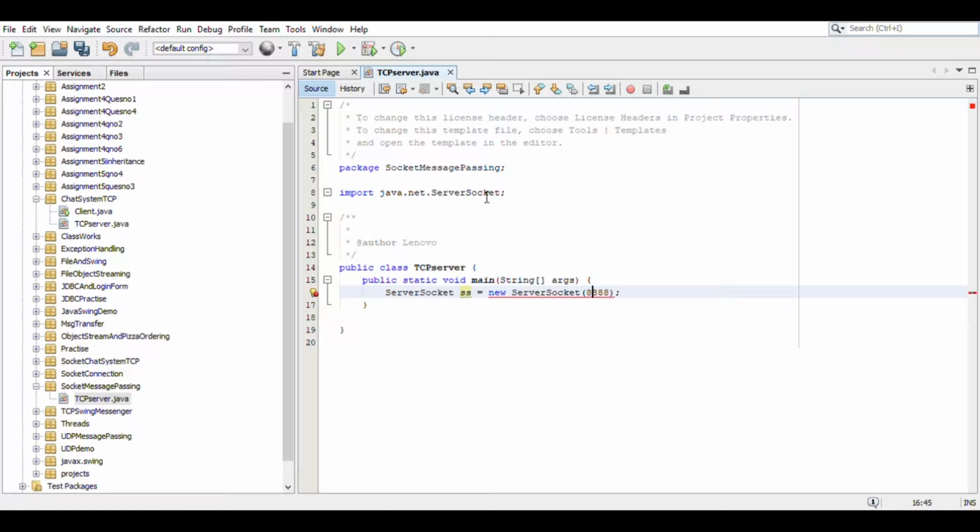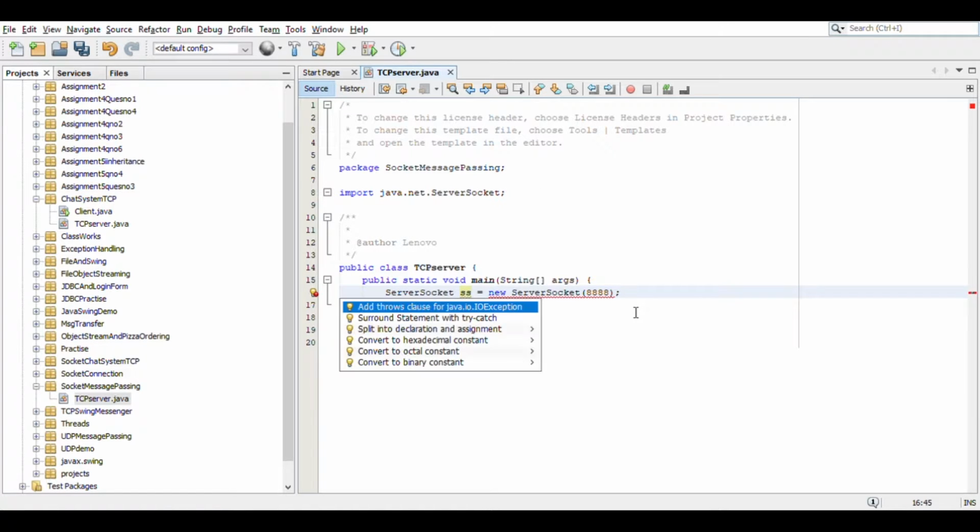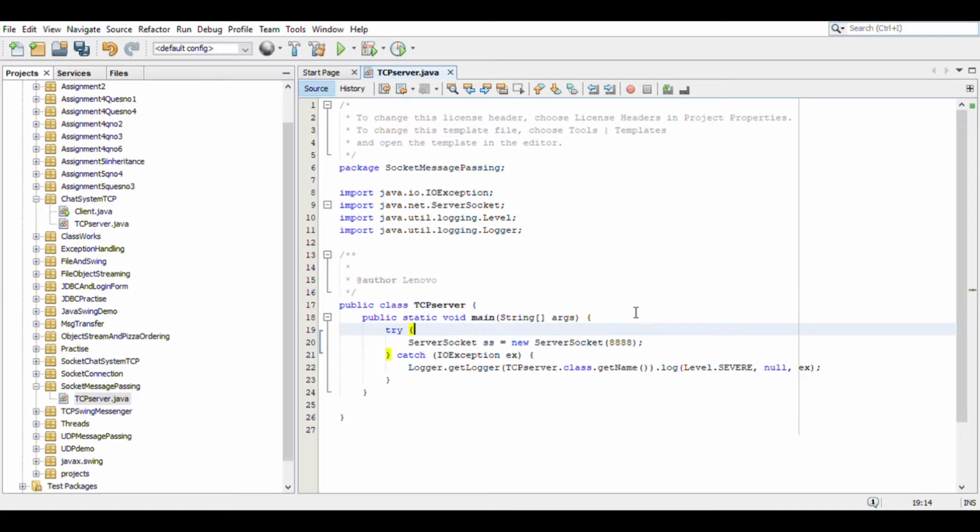As you see, the package has already been imported. Now it throws an exception. We need to handle it, so I have surrounded it with try catch. Let's print out the exception. Now this is the first step.